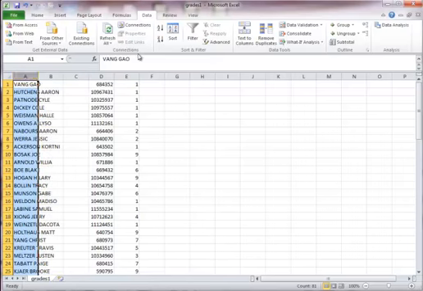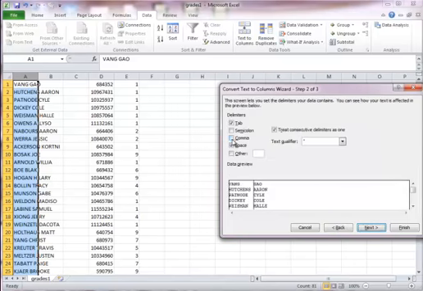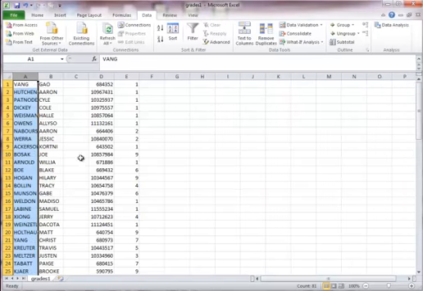So I highlight this column, and then in the Data tab, go to Text to Columns. It's going to ask you how you want this split out. This is split out as delimited by a space, so every time there's a space, it separates it and puts in a new column. And so I'm going to go ahead and finish that.